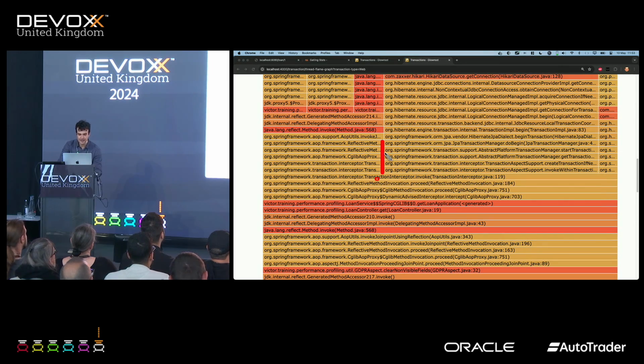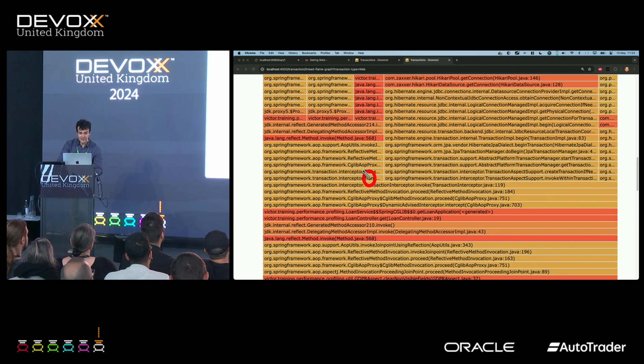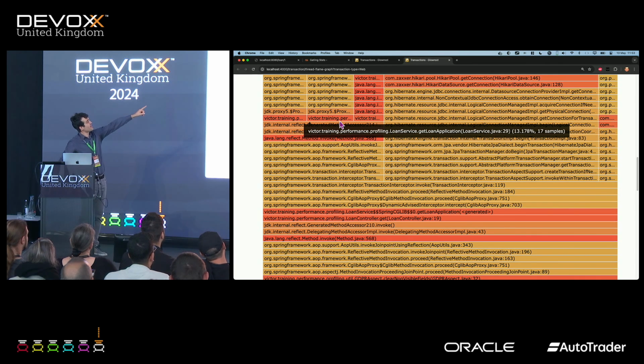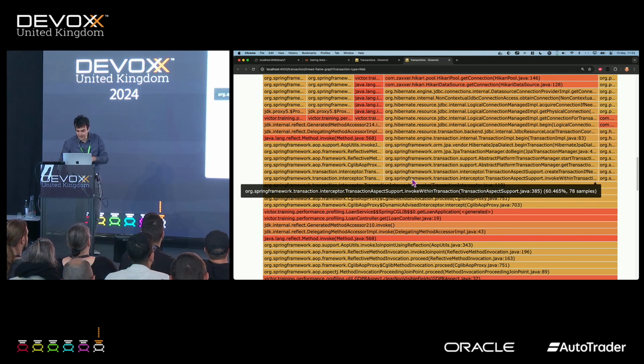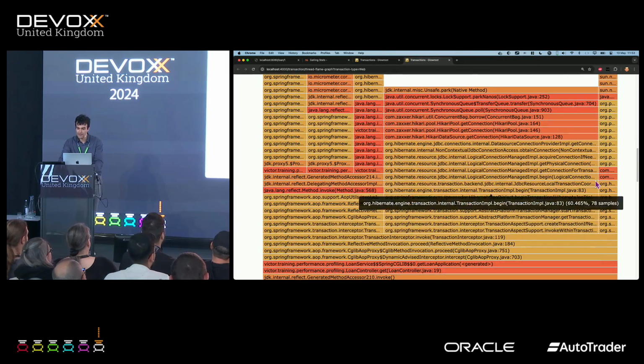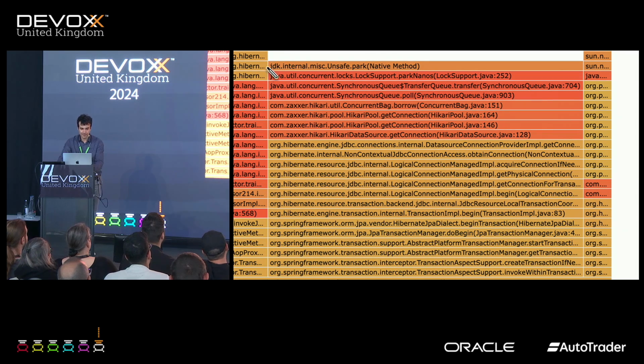Transaction interceptor splits the execution, so technically the transaction interceptor does not just call my final method here, which is get loan application. You see, this is the method I need to get to. But transaction interceptor spends 60% of its samples, more than half of the time. What is it doing? I'm going to leave you a bit of time here. I want to ask you guys, what do you think happens in here?